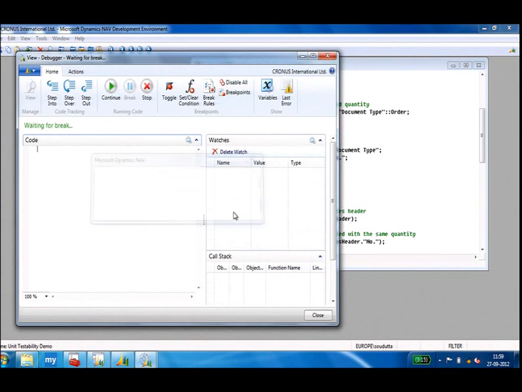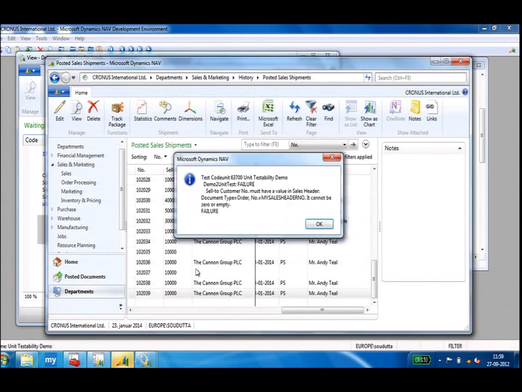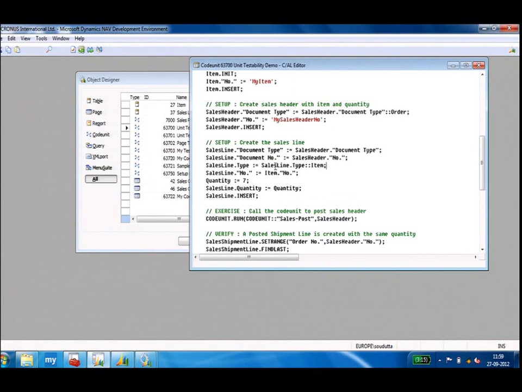It fails on a test field record, Sell-to Customer No. In order to finish the scenario, I have to actually go through all of these test fields: Sell-to Customer No., Bill-to Customer No., Posting Date, Document Date. I need to fill these in the sales header. So let me actually do it. Let me make this fail and go back to the code and fill in all of those things.